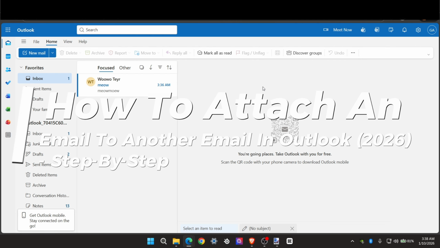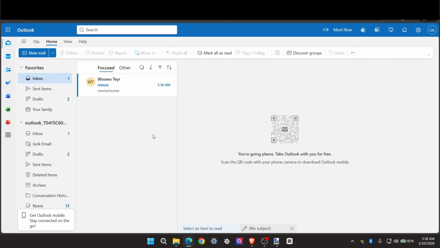How to attach an email to another email in Outlook. So what you're going to have to do is just go ahead and find whatever email you want. So go to your inbox, and we're going for this one over here, the first email.